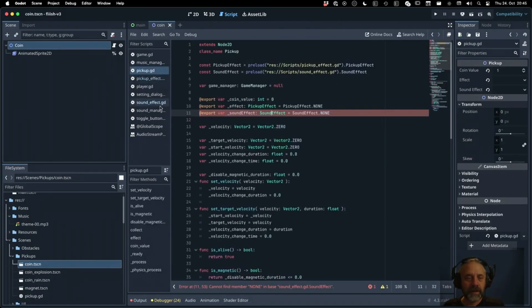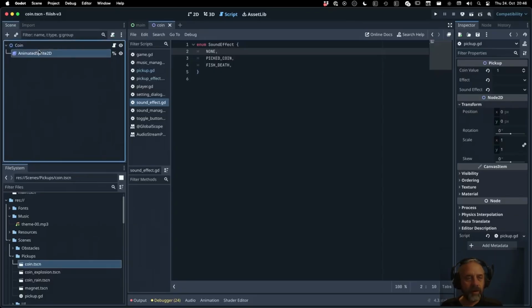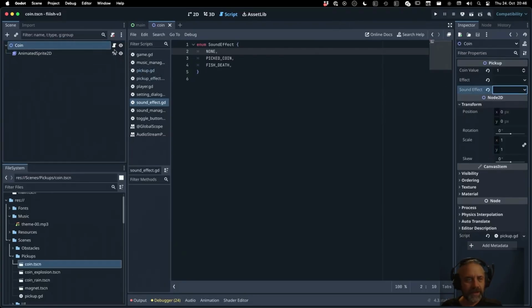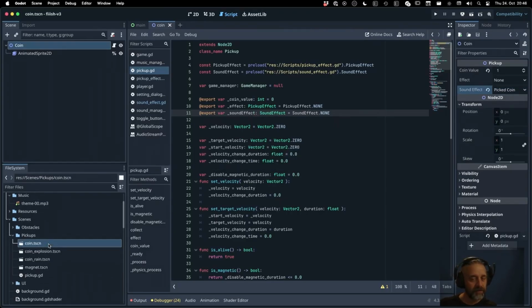So the pickup now has a sound effect, and yeah, none always makes sense, right? So if we go to the coin, it has a, did I mistype here? A sound effect is sound effect, right? This is definitely a sound effect, right? Okay. So this is picked coin, right? This is picked coin, and the fish das is manually.